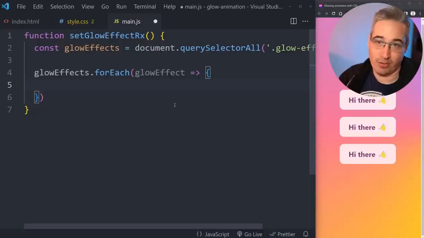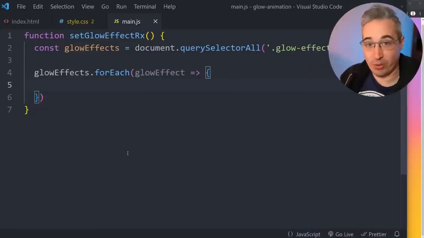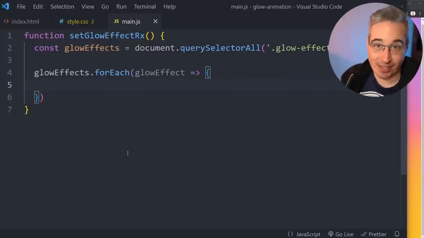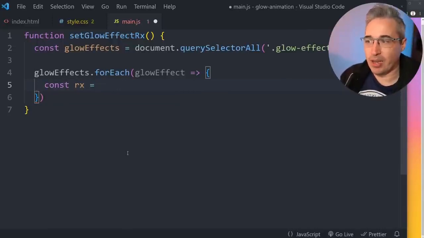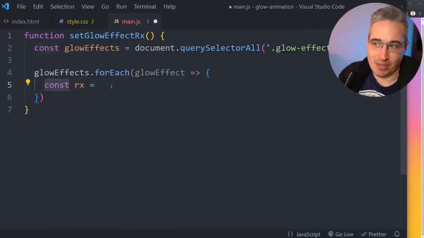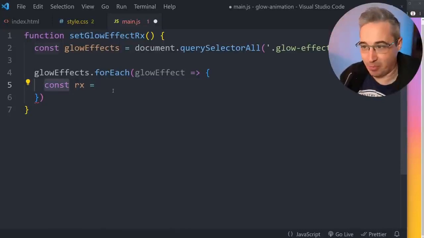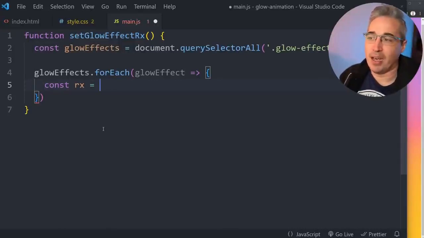And we'll use an arrow function to say what we're going to do to that glow effect. Now what we want to do is get the border radius of each one of them and set it as an RX value. So we'll just do const RX is equal to, remember, I'm using const here. It could be a let, but it doesn't matter that it's a const because it's running separately each time, so it's not like it's stuck at one value. I know sometimes I get questions about that.